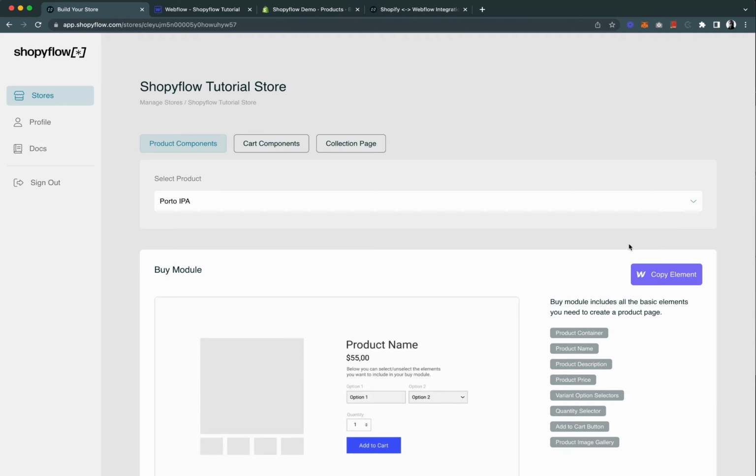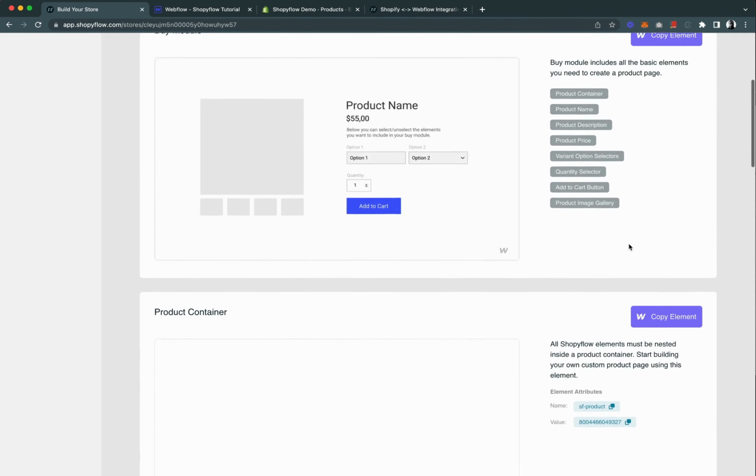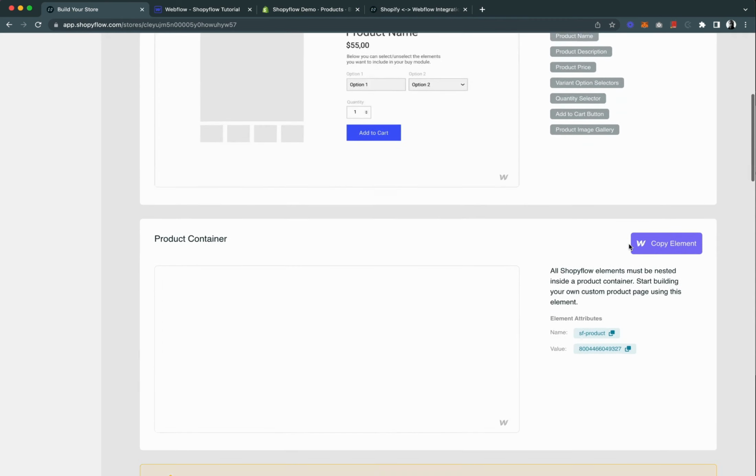In the Build screen, I have all the required components that are needed for building a product page as copyable Webflow elements. These elements are already assigned the required attributes. And in this area, the attribute names and values are also available for you to just copy and set on the elements that you have already created in Webflow yourself. At the moment, we are seeing the values of the selected product that is called Porto IPA.